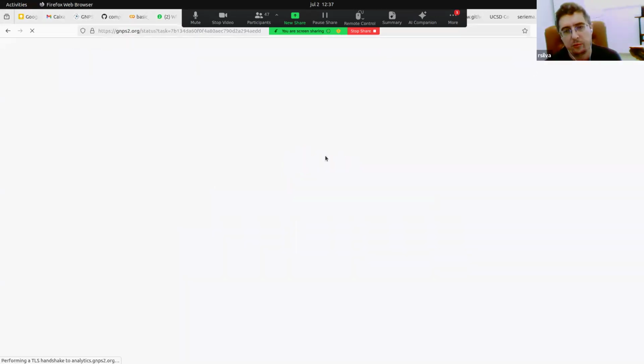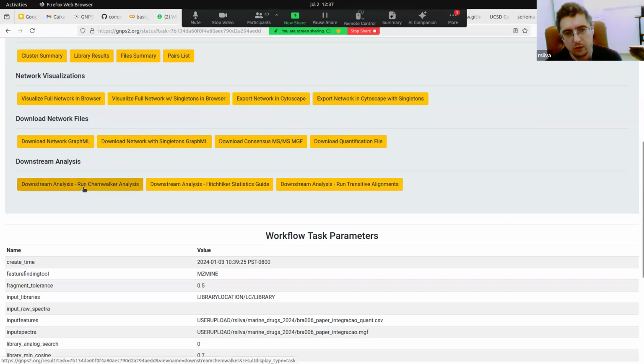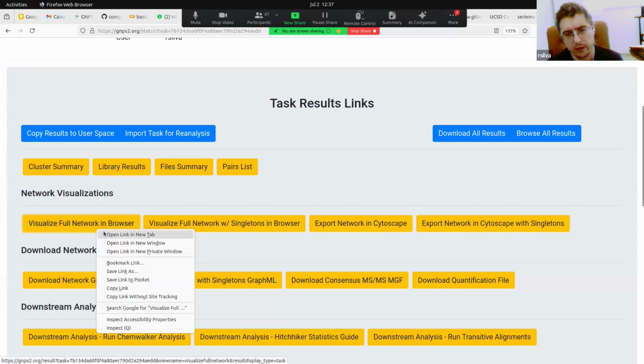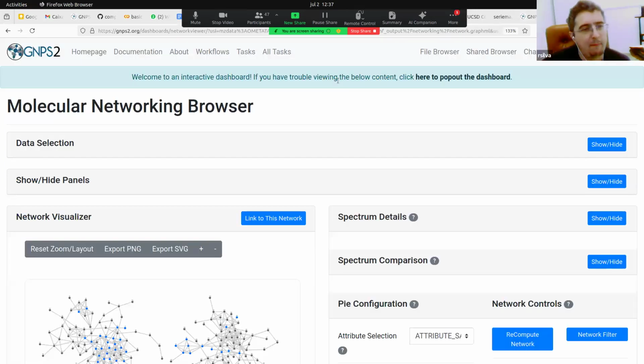So I'm opening a feature-based molecular network job here, and then we have this very nice feature that we can do downstream analysis with ChemWalker, this yellow button here. But first, I want to show you something very quickly. For now in GNPS2, we are operating at molecular family level, right? We are only able to propagate inside molecular families. We cannot propagate the entire network. And remember, even when you do that with NAP, or with ChemWalker running as a Python package, the propagation is contained inside molecular families or connected components, right? You have to have an edge between nodes to be able to propagate the information.